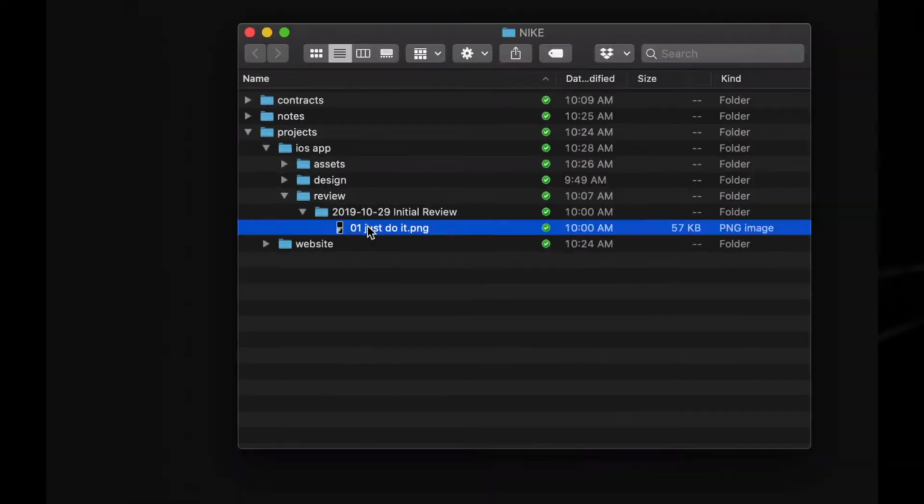So if I had 10 design files and they were all named random artboards, I would either name them 0 through 10 or 1 through 10, whatever, and then have them exported into this review folder. That way it just makes it really easy for someone to go through and sequentially look through those individual files.